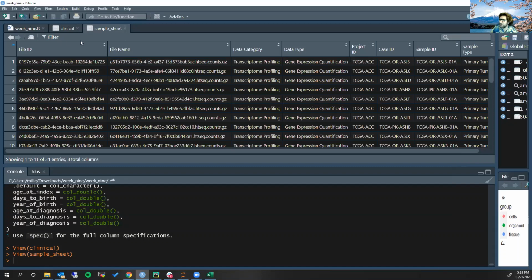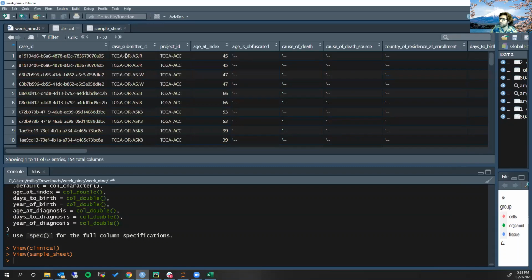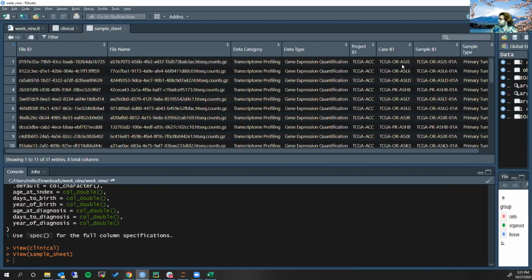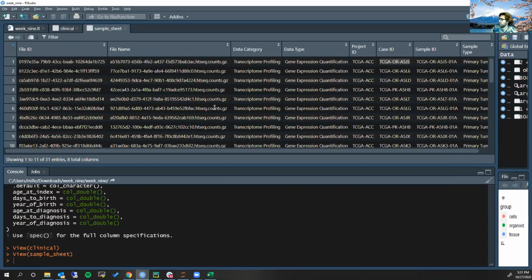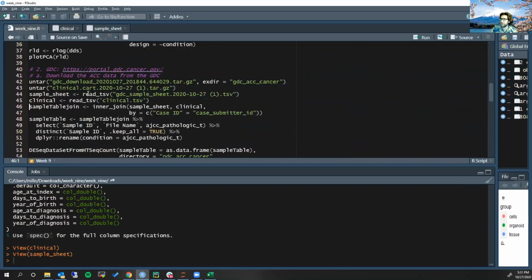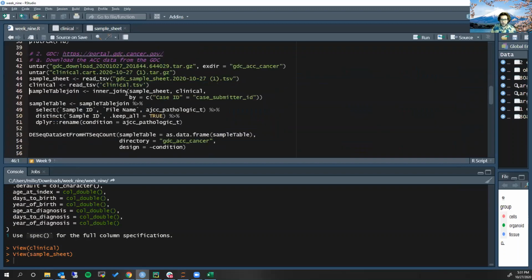Now, how does this sample sheet relate to my clinical data? Well, both of them have a patient ID. So here's my patient ID, and then here's that same patient ID. So what can we use? We can use a join to join these two data frames into one. And that's what we're going to do here. We're going to do an inner join.